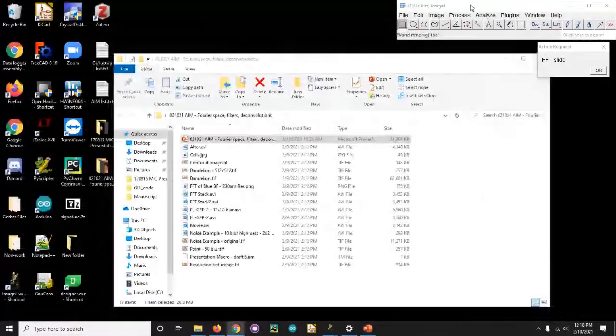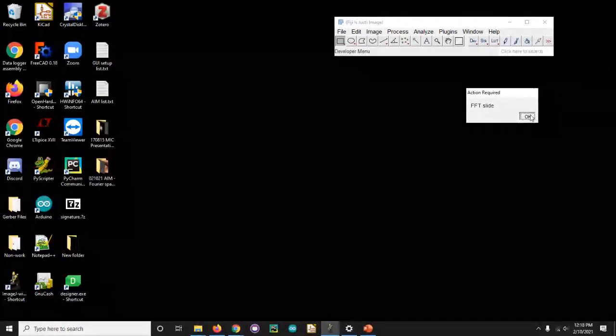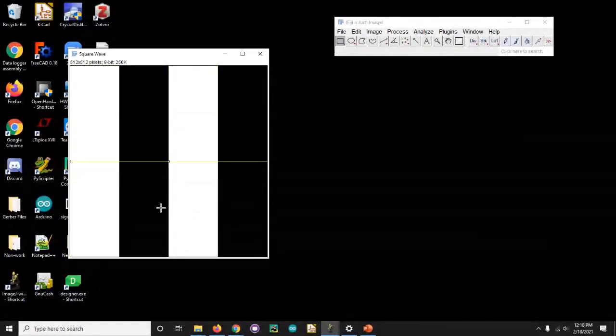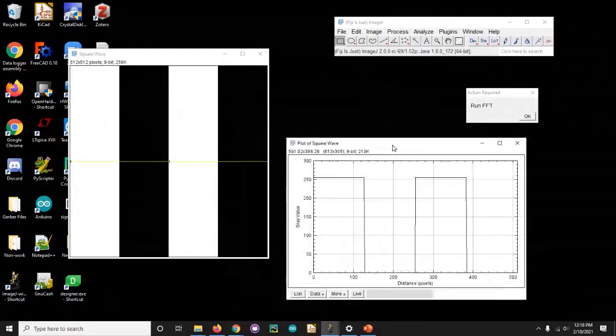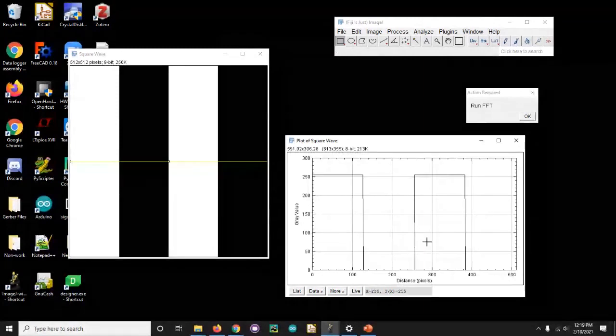So to show this in ImageJ, we're going to pull up ImageJ. Just as we described, here we have two rectangular bars going from bright to dark to bright to dark. And like I said, if we take the intensity profile, we can see that we get exactly the same square wave function we were describing before, right? It goes from high intensity to low.